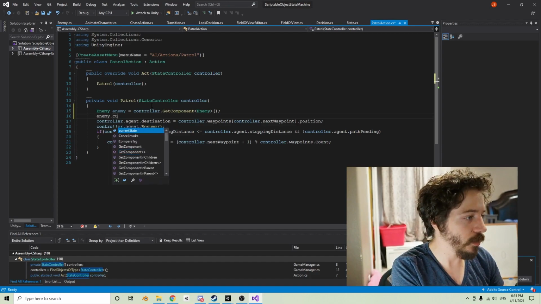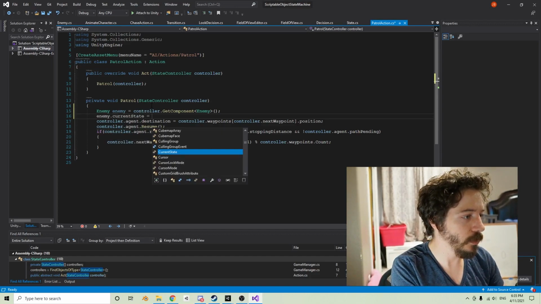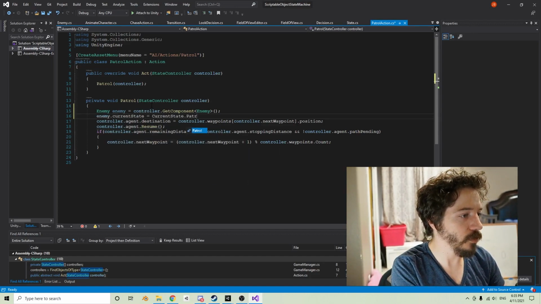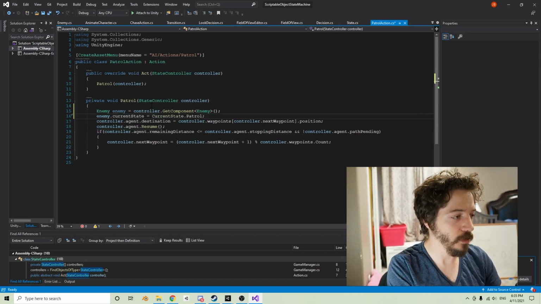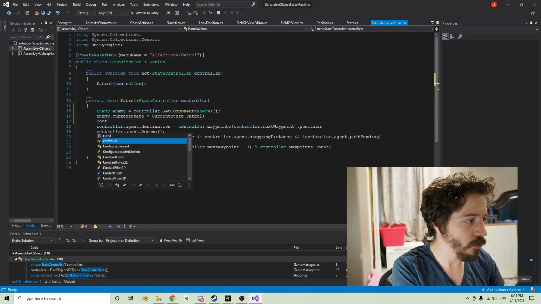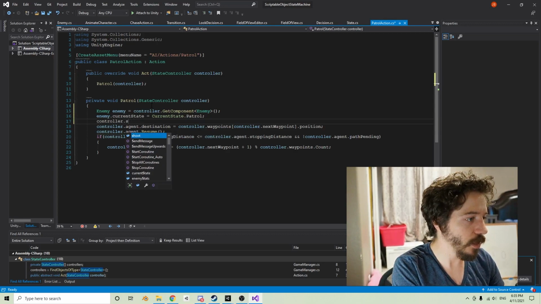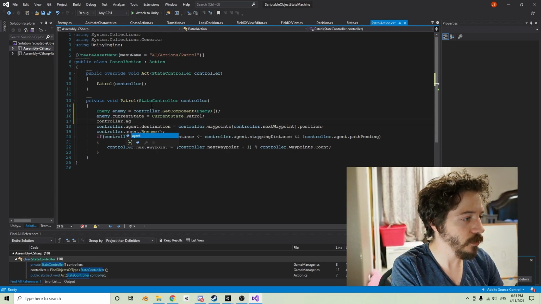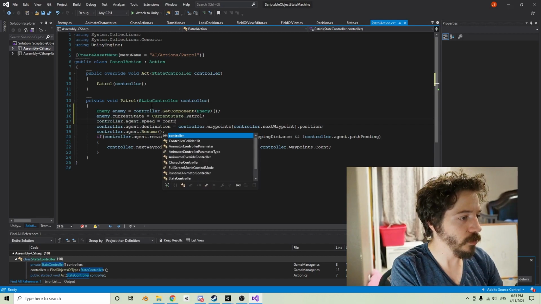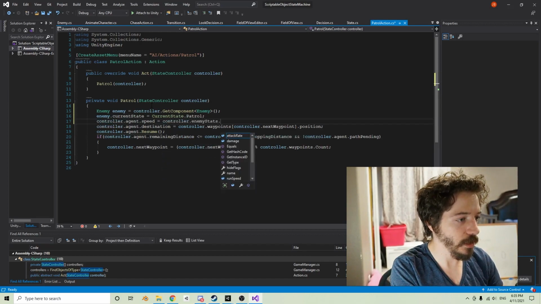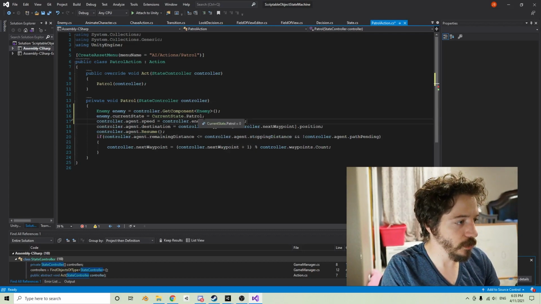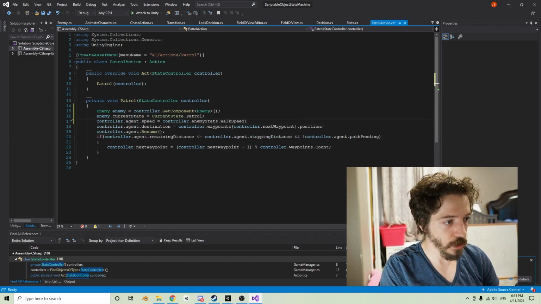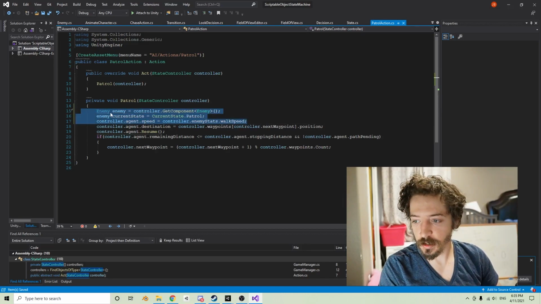So enemy.currentState is equal to currentState.Patrol. It's that simple. We can set it to patrol, and then we can also set the controller.speed, because we created the walk speed and the run speed, right? So controller.agent.speed is equal to controller.animate enemy stats, that thing we created earlier, walk speed. So when he's patrolling, he's going to be walking, animation and walking speed as well. So that's good. I think that's that.